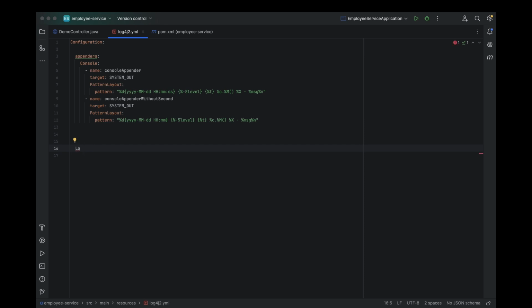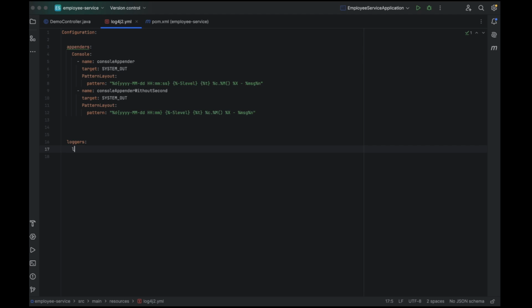Now, let's take it to the next step and add the loggers. Think of loggers as the directors of our logging system. They decide which appender to use for the logs we generate. By defining loggers, we're basically telling Spring Boot, hey, when you print a log from this class, use this specific appender and follow this pattern. Let's jump into adding the loggers and bring everything together. This is where the magic happens, and our logs get the right treatment they deserve.